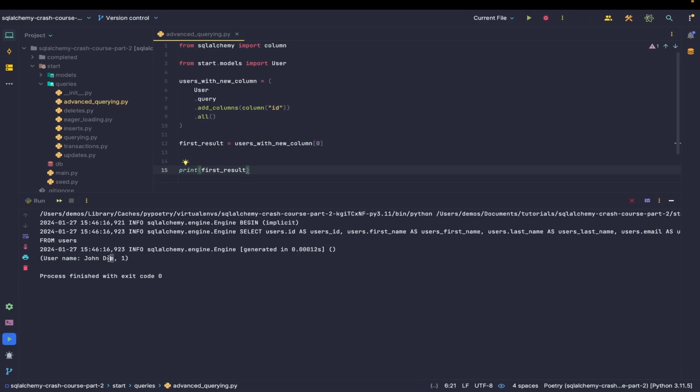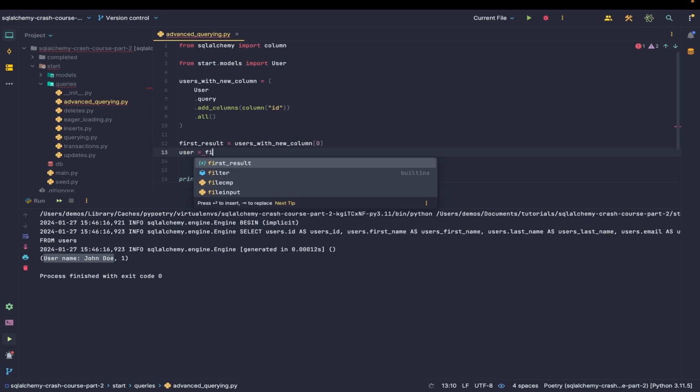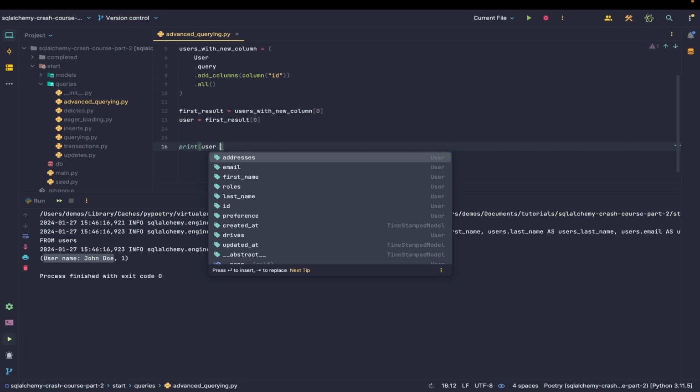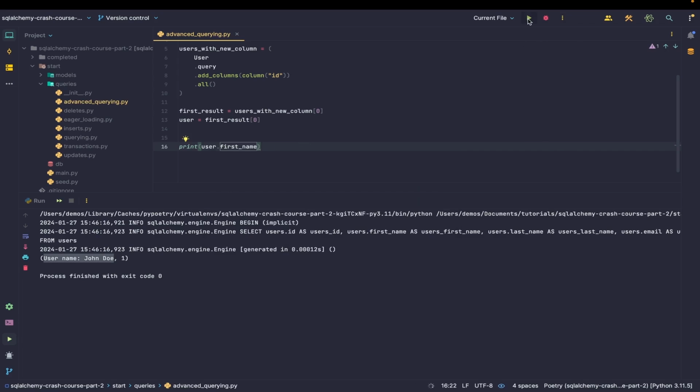So here you might think this is a string, but this is the representation of the model. So if we go here and we say user, and then we're going to say first result, and then we're going to say 0 because that is the first item of the tuple. We can say user dot and then anything. So I'm going to say user dot first name. So if we run that, we get the first name of the user.